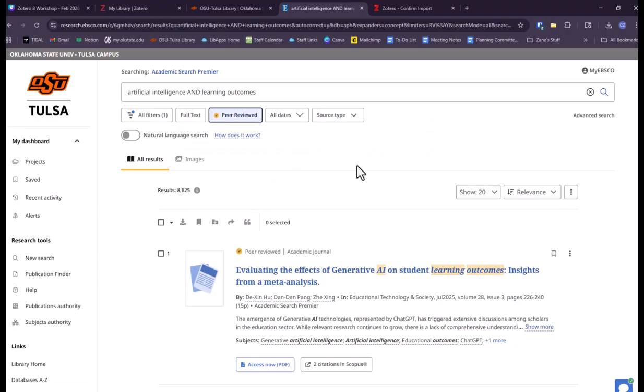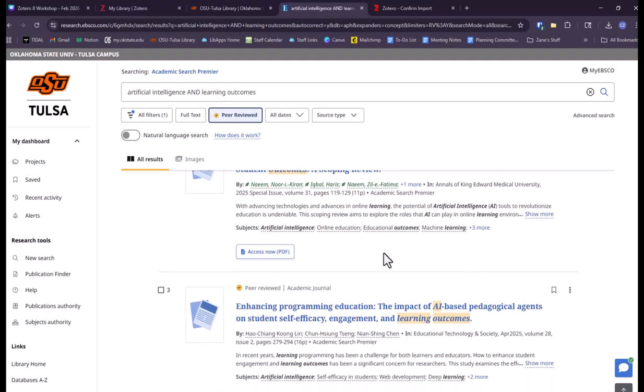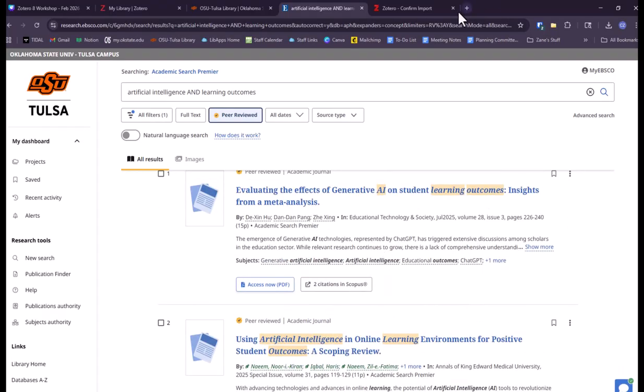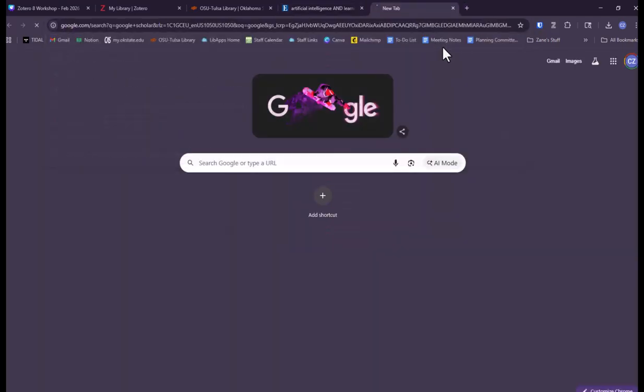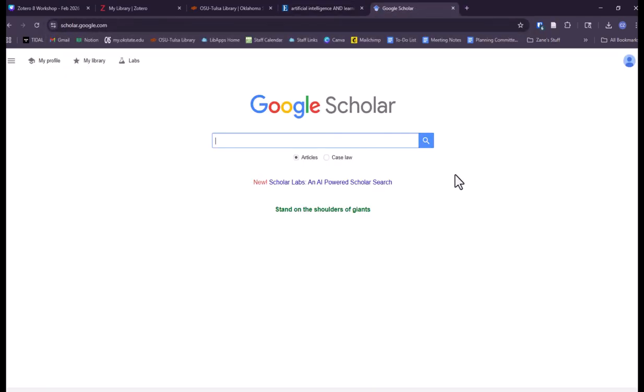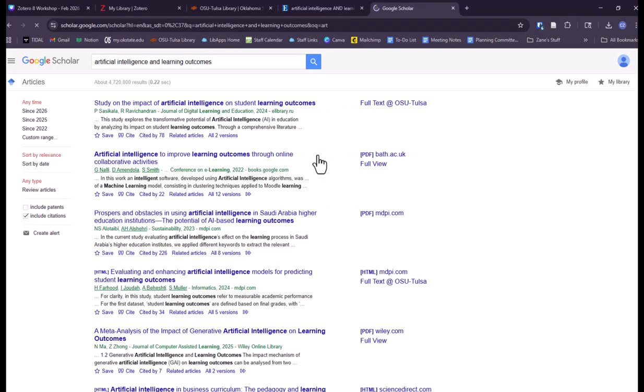And so again, I can go in and I can grab multiple articles from a results list. I can also do this in other places like Google Scholar or on any website for that matter. For example, if I'm in Google Scholar, I can run that same search. So I've moved over to Google Scholar and I'm going to do that same search for artificial intelligence and learning outcomes.